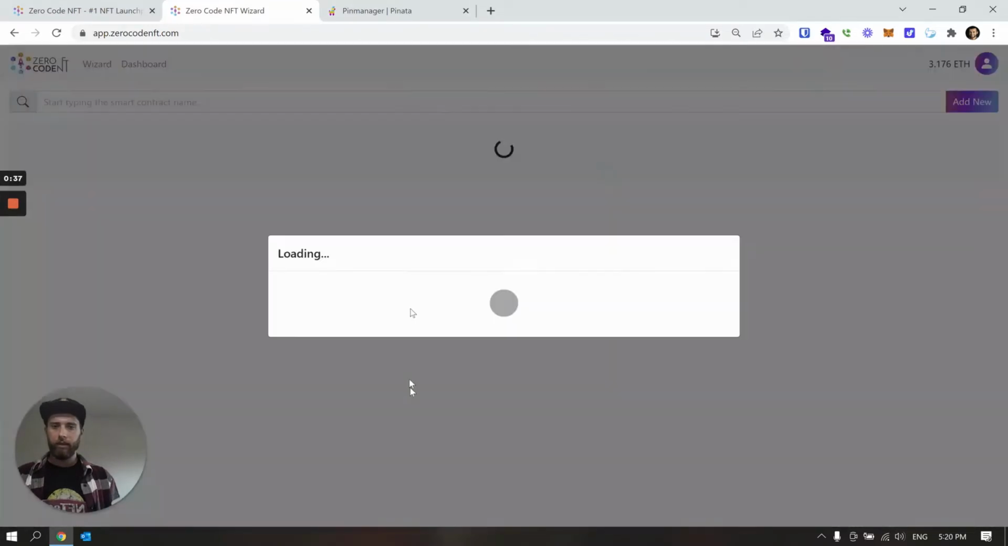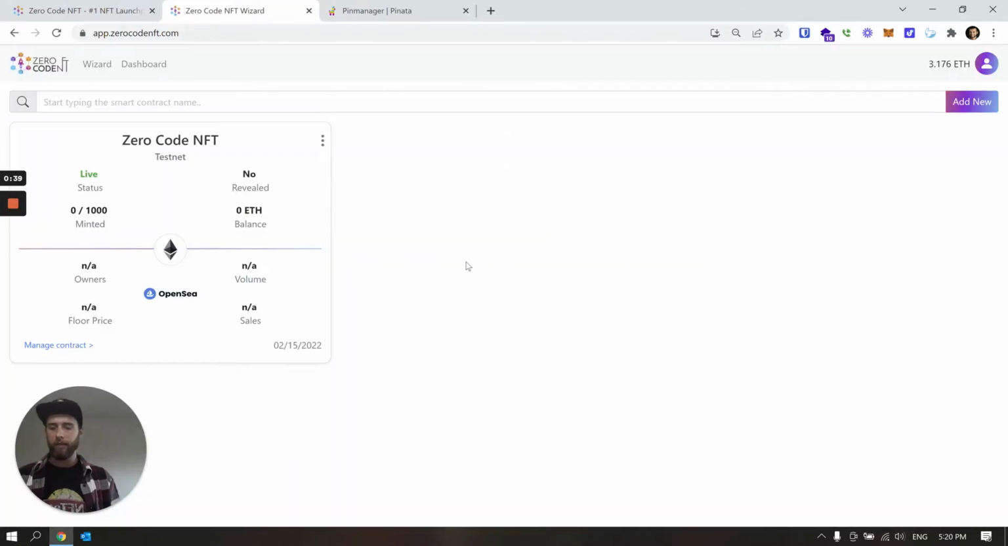So I'll click OK here and I will be navigated to the dashboard. As you can see, this card represents your created smart contract. It has the same name. It says that it's in a live status on the testnet. It hasn't been revealed yet. No items have been minted yet, and we don't have any balance.